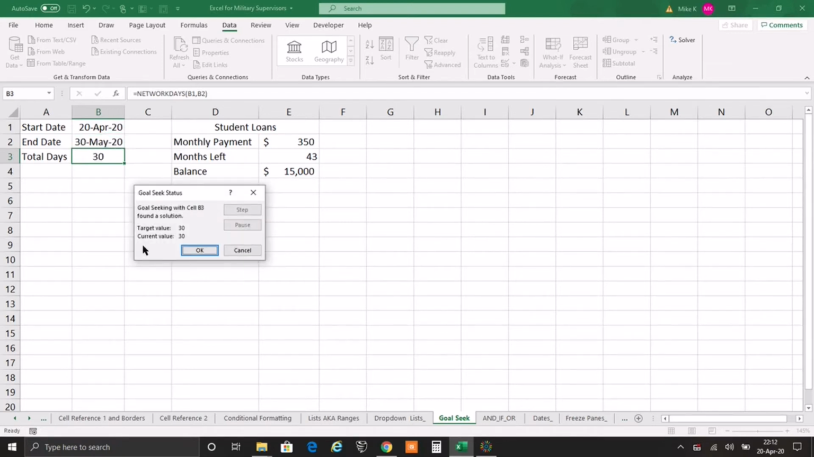Excel's going to tell me that 30 work days is going to come out to a due date of 30 May. That's actually a Saturday, so we'd probably assign the following Monday as our turn-in date for this project. We're going to leave that OK.